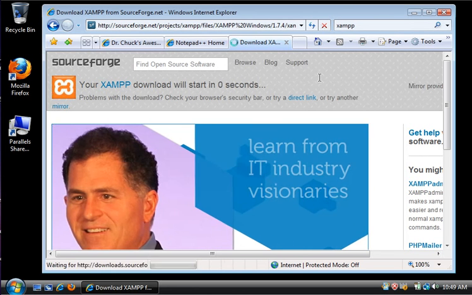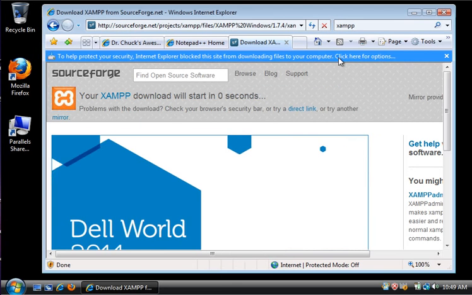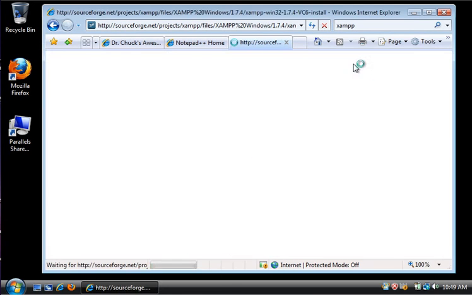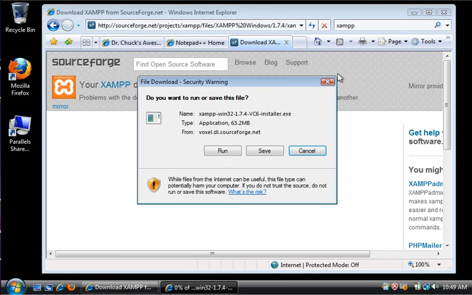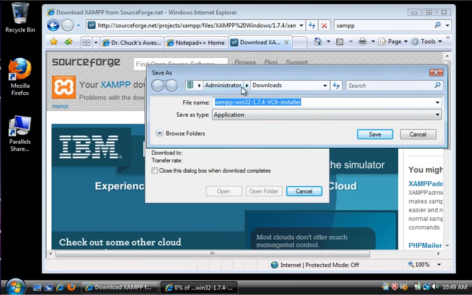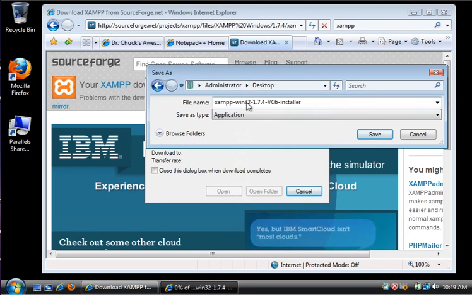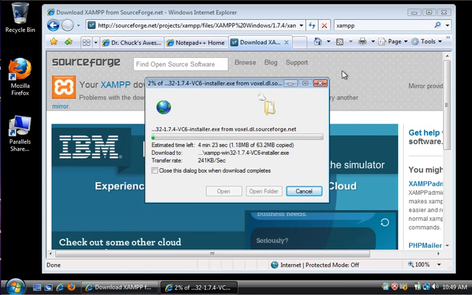Let's see if it's happening. See, and notice the information bar. So I'm going to say yes, download the file, and here we go. Let's see if it's going to work this time. It's trying to protect me. So I always like saving these. I don't like saying run. So I'm going to save it to my desktop just so I see it when it appears. And I'll just say save. And so this is going to take a little while. Okay, so go get yourself a cup of coffee and come back when it's done downloading.